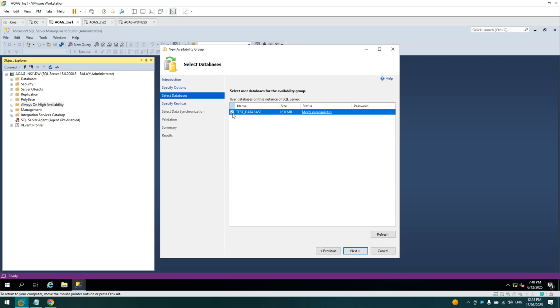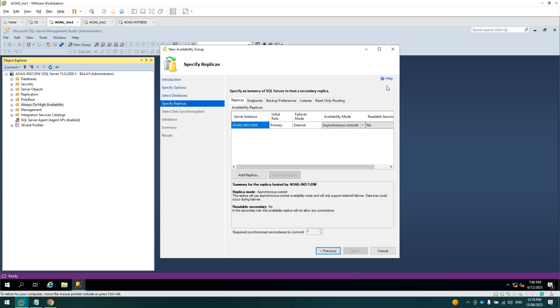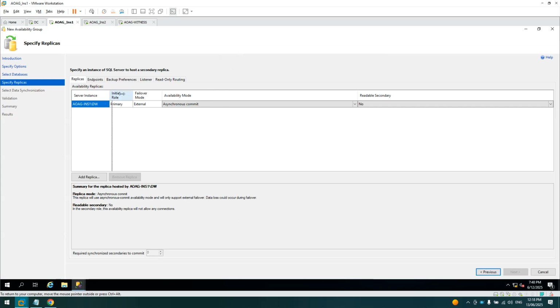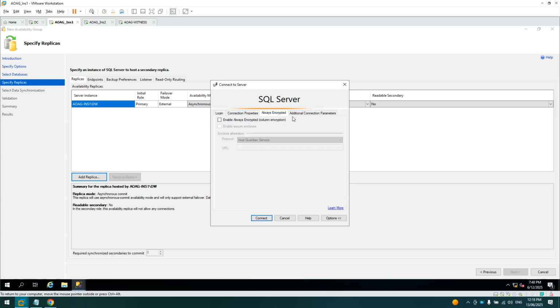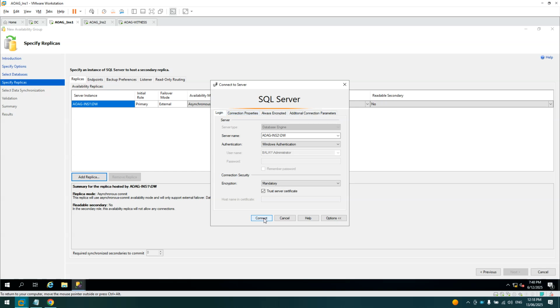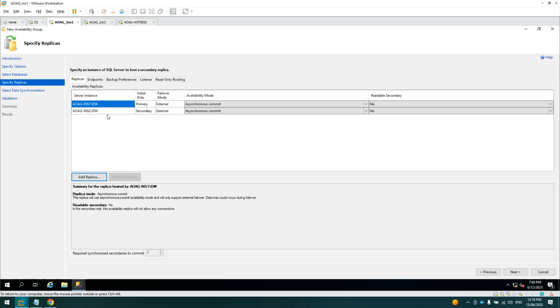Then this is the database that will be part of the availability group. Next. In here, expand this. We need to add a new replica, so we need to add the server 2 from here. So add. In here we'll change that one to 2, right? And connect. Version properties empty, so that one is good. Connect. So now the 2 is added. So failover is external.